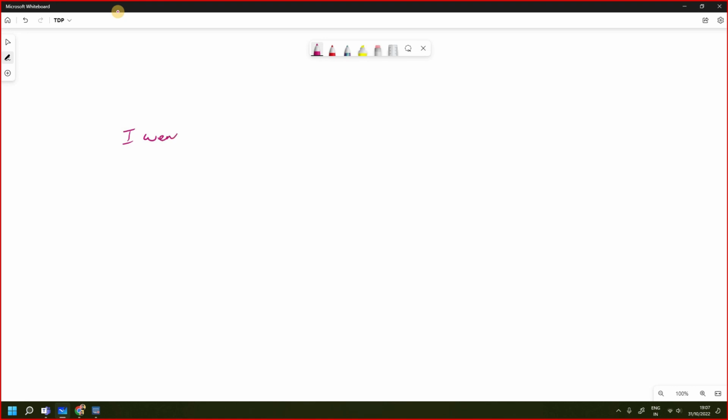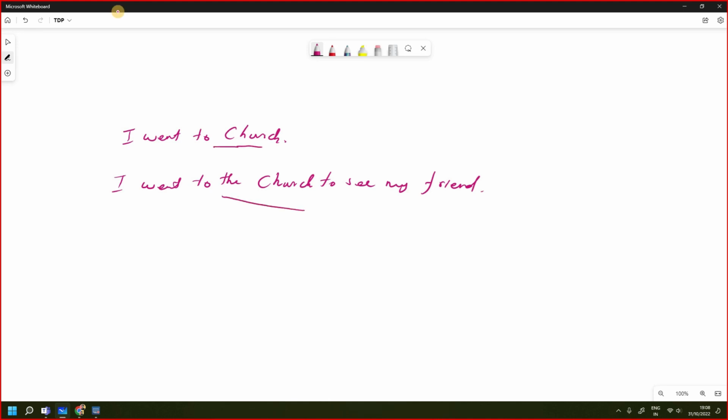Say, I went to church. This is one. I went to the church to see my friend. Now, can you tell me what is the difference between these two sentences, and why I'm not using any article in this sentence, and why I'm using an article in this sentence? Can you guess? It's okay if it is wrong. You can just think about it.